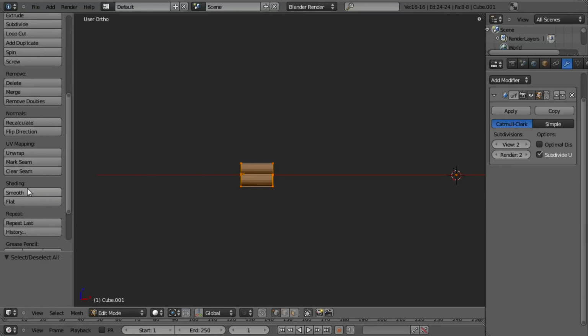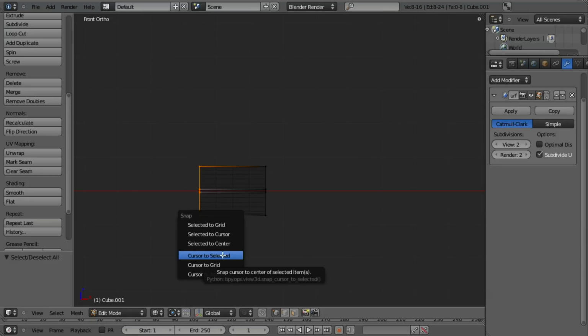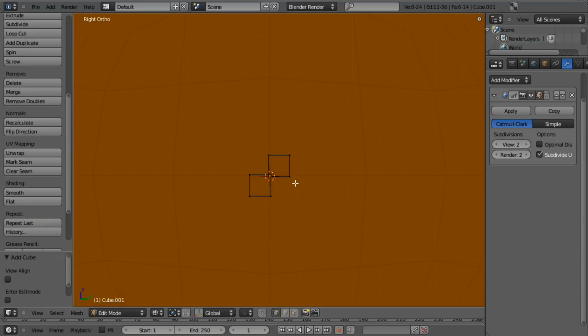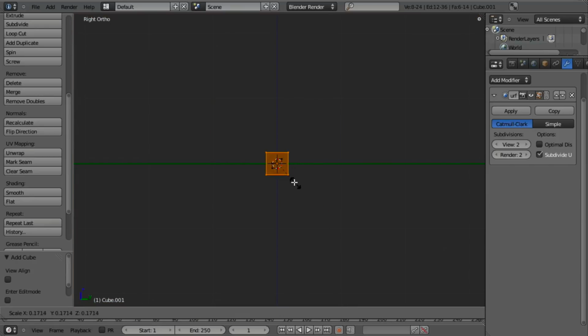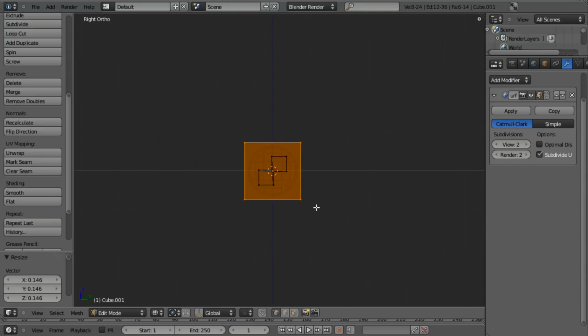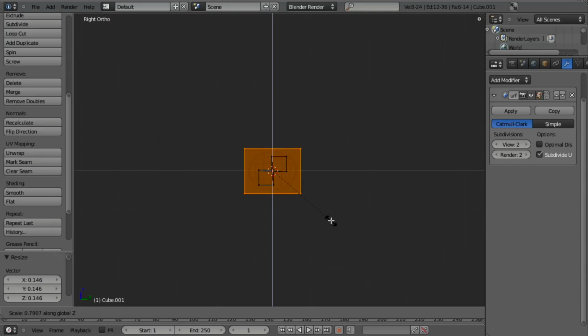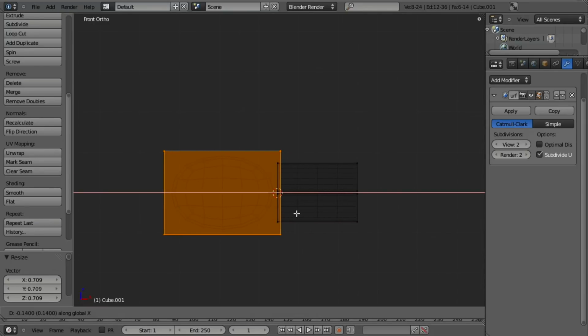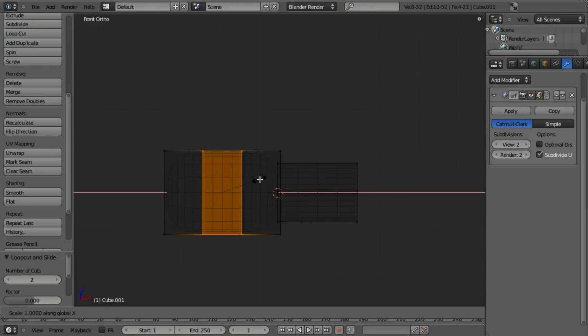It's around here somewhere. There it is. Shading Smooth and Control N. And let's go ahead and select this portion, and we'll hit Shift S, cursor to selection. And we'll hit spacebar to add a cube. We'll type in cube, add cube. Scale it down to approximately the size of the plug, and maybe scale down a little along the z-axis as well. And then we're going to go in and add a series of controlling loops to add sharpness to this.